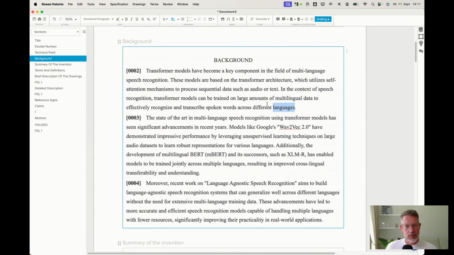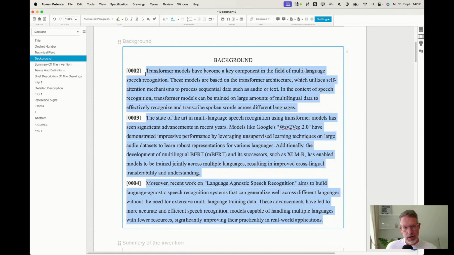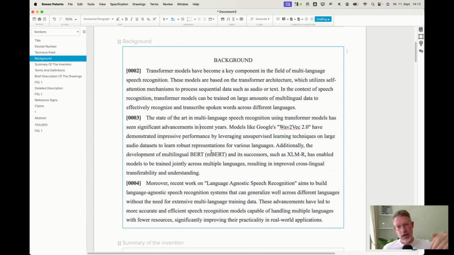That seems to be an explanation of what transformer models are. The state of the art has seen significant advancement. Okay, models like blah, blah, blah. So it talks about certain prior art. And then it says, moreover, recent work aims to build. Okay. Yeah, personally, that's not my personal style of drafting a background section, because I'm missing some kind of a, you know, a little bit more dramatic narrative.